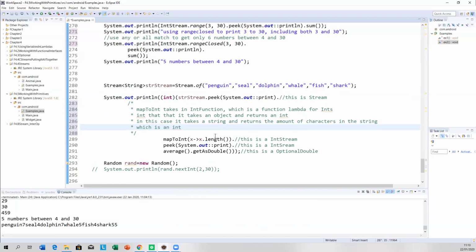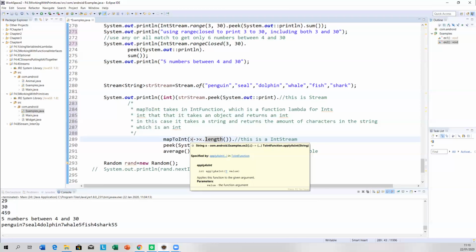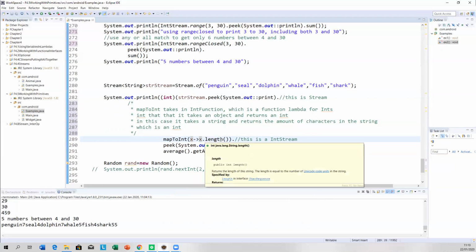So mapToInt takes something called an IntFunction, which is a function, but it's a function for ints. Remember what a function is from our functional programming? A function is something that takes an object and returns an object. A bifunction is something that takes two objects and returns an object. So an IntFunction is something that takes an object and returns an int. mapToInt takes an IntFunction. mapToDouble takes an object and returns a double. mapToLong takes an object and returns a long.